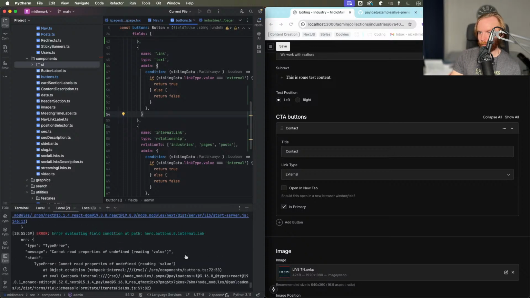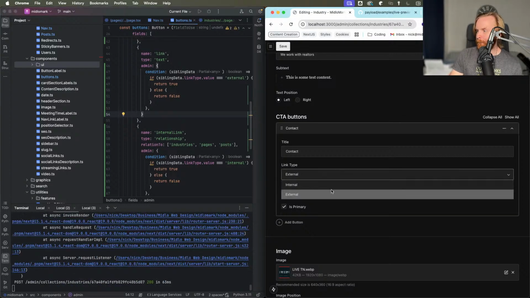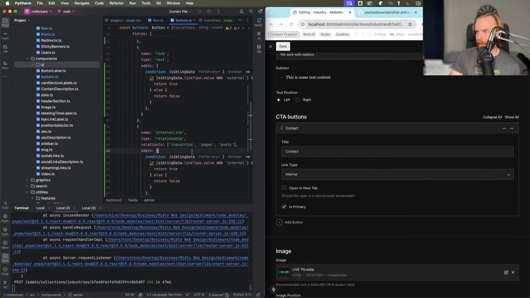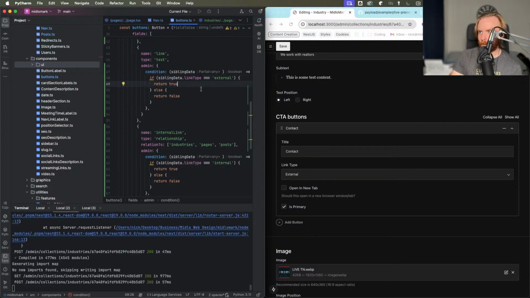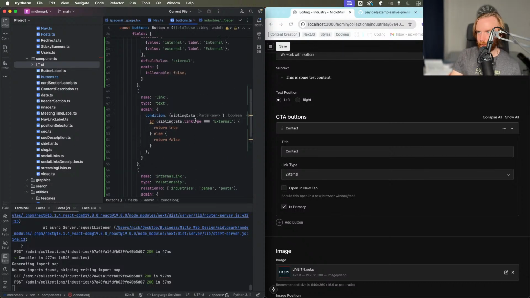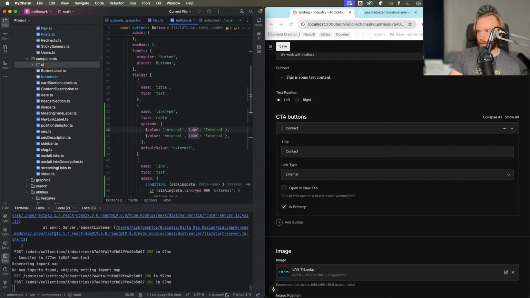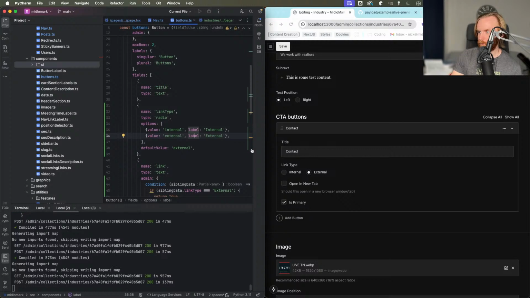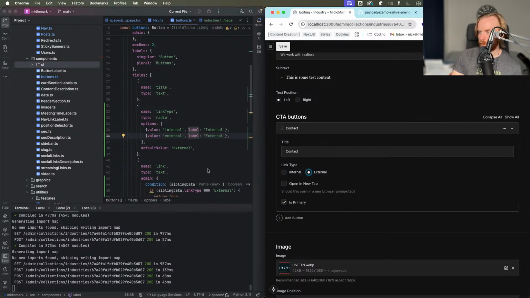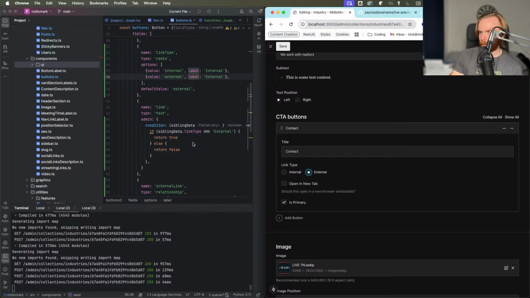Don't know what I just broke. Okay, so value is not what it needs to be. And maybe I don't use a select field here. So let's go ahead and just do external and do internal. Change this to be a radio. Get rid of this. Oh, external. Okay, so progress, I suppose.